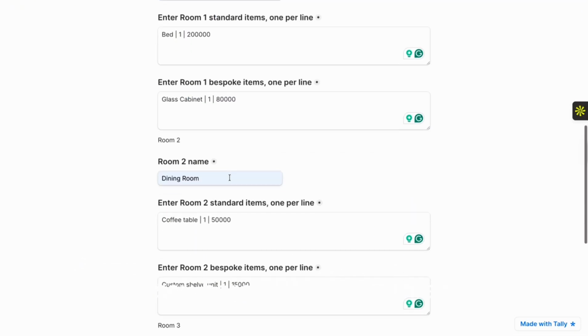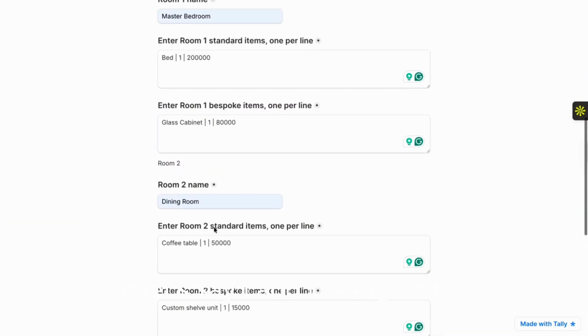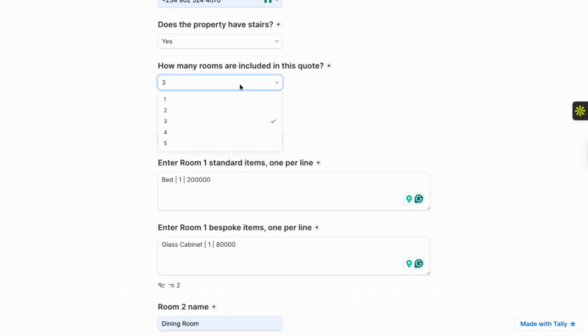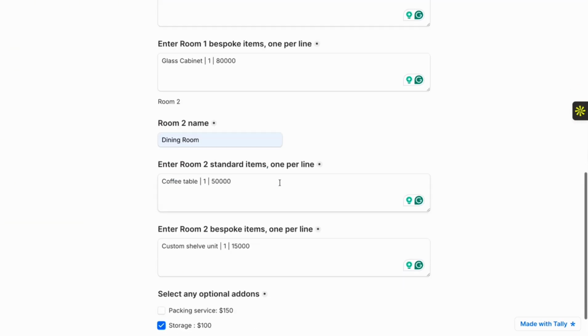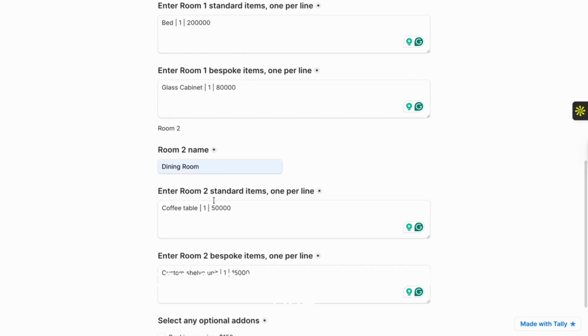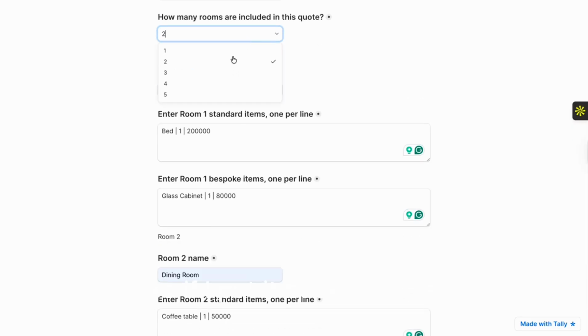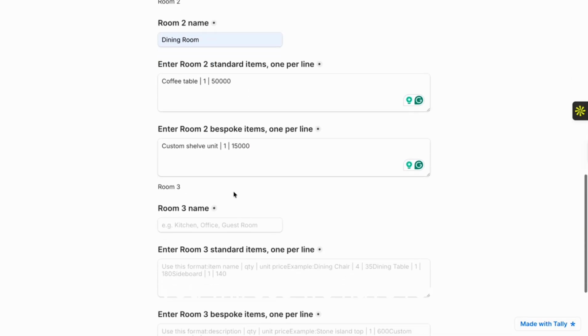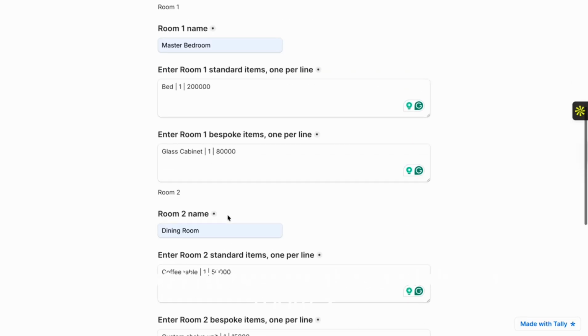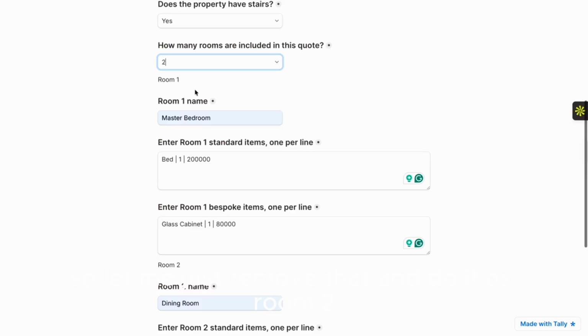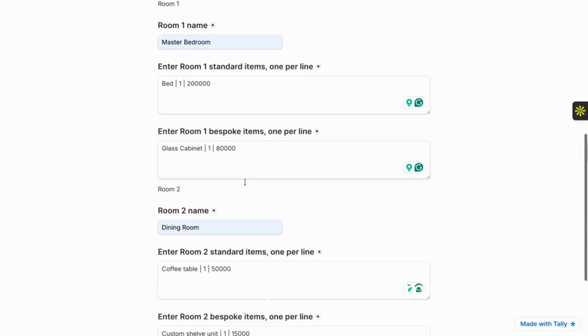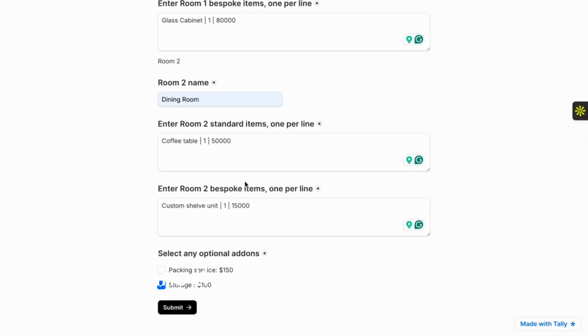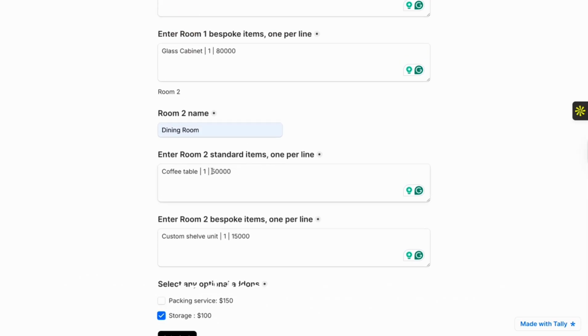So let's say here I have 3 rooms. Let's say I change it to 2. You can see now it removed the third one. If I put it back to 3, now you will see we have room 3. Let me just remove that and do it as room 2. So we have just 2 rooms. That means the styling team has gone to the apartment and they see only 2 rooms, and these are the item and also the bespoke item.